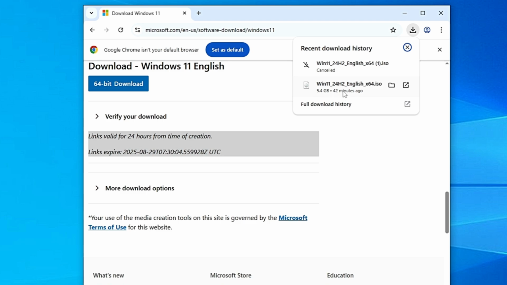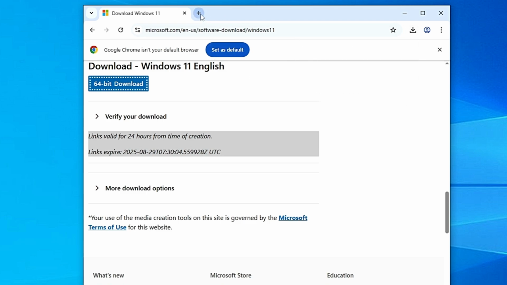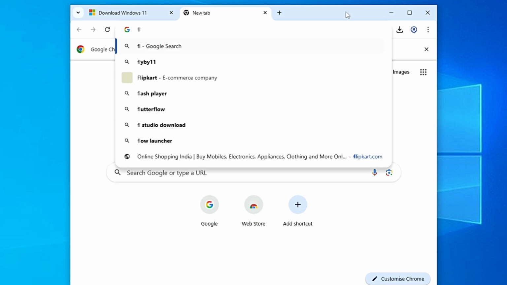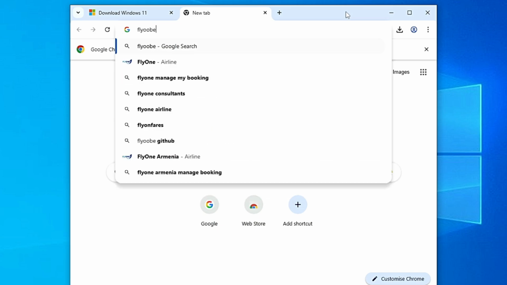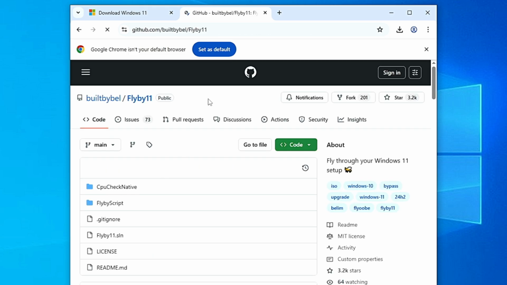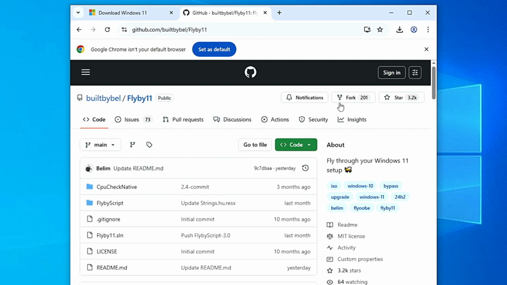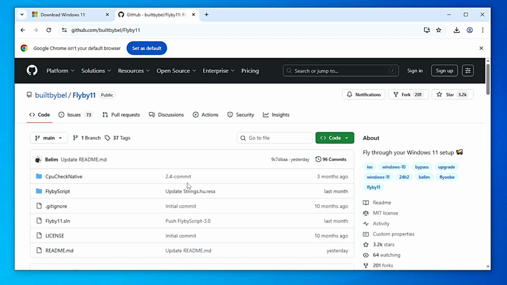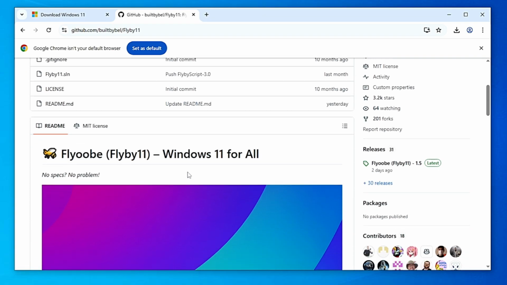And once you also have downloaded the Windows 11 ISO, next on your browser only, open up a new tab and search here Fly OOBE and hit the Enter key. You will be getting this first website of GitHub. You have to click on it. I will also leave this link in the description. You can directly open it. Once you are here, scroll down a bit.